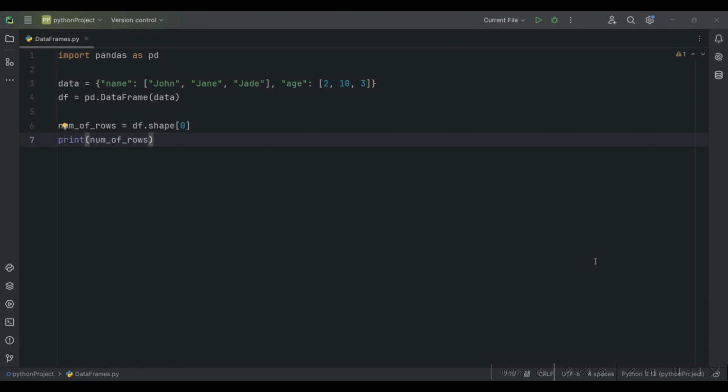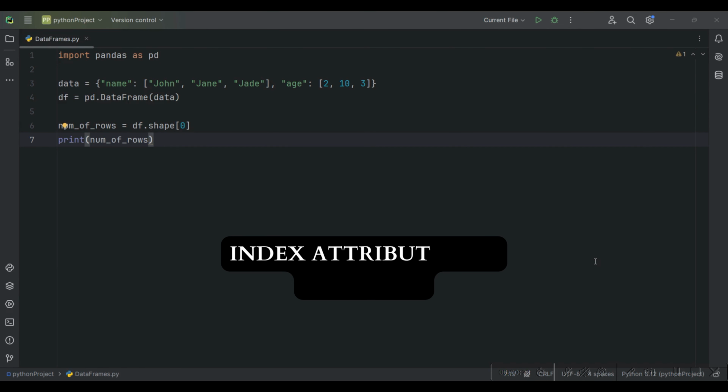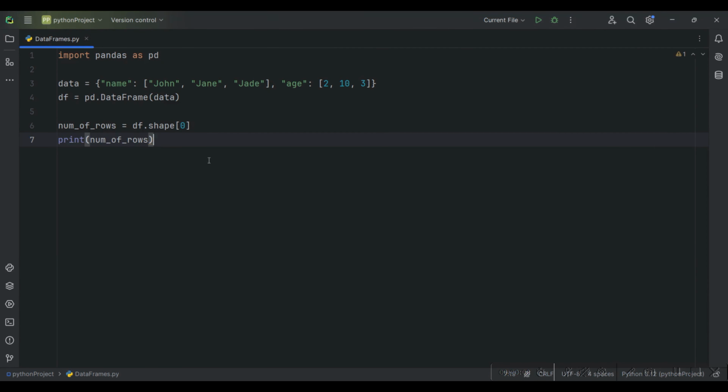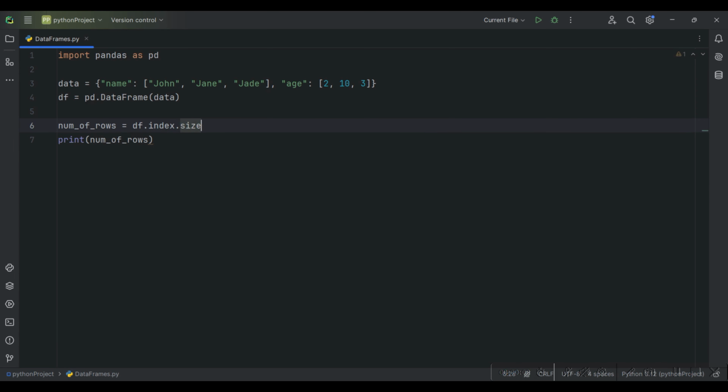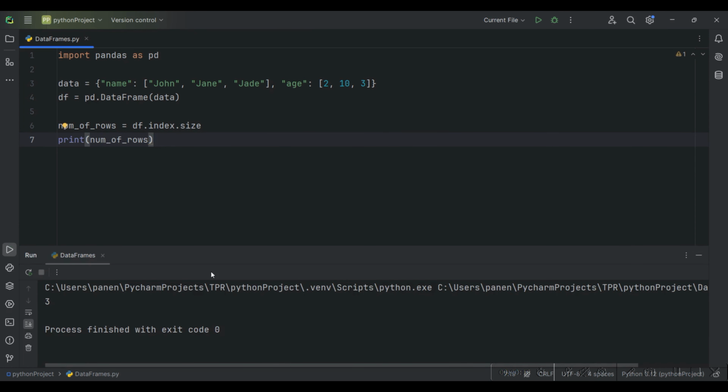Method 1. Leveraging the index attribute's size property. In this example, we utilize the size property of the index attribute to swiftly retrieve the number of rows in our data frame. Without this property, you'd be faced with a more complex range index object. The size property streamlines this process, focusing solely on the number of elements in the index.